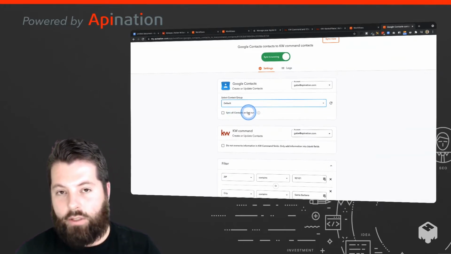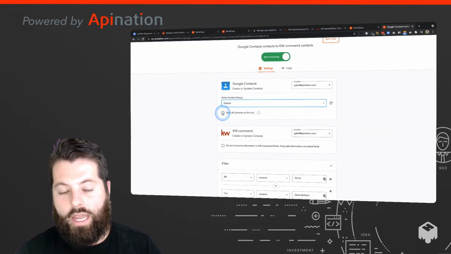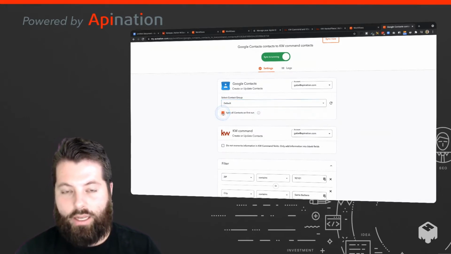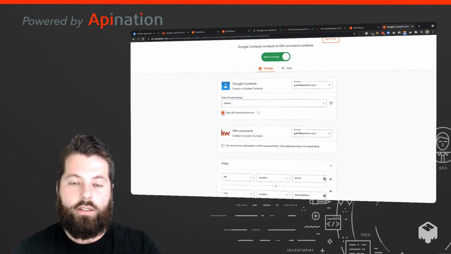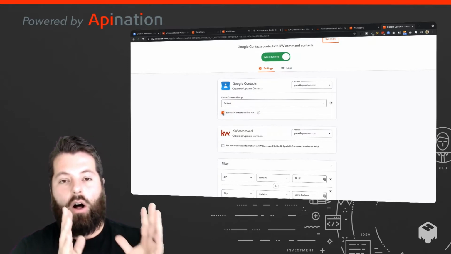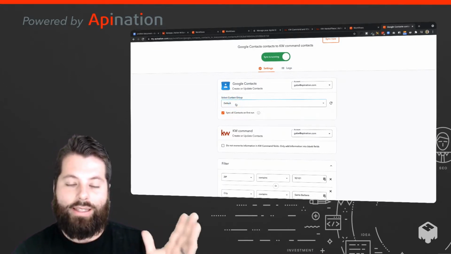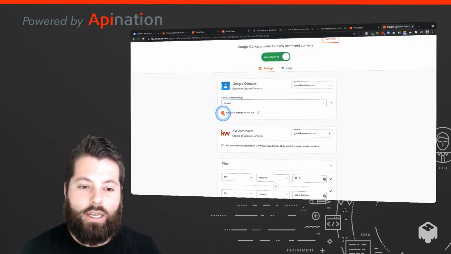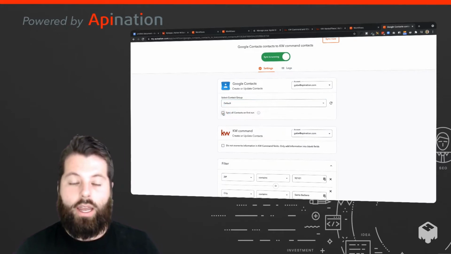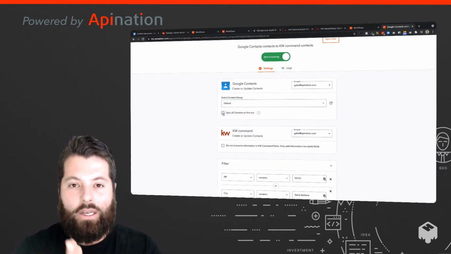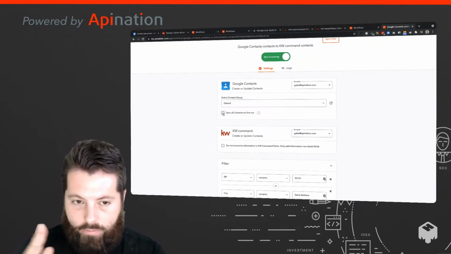There's a couple options when you're creating these workflows. If the box is checked, when you first start the sync, it's going to take all the contacts that are in Google Contacts that meet this criteria and send them into KW Command. If you uncheck the box, it's only going to send over any new or updated contacts from today going forward.